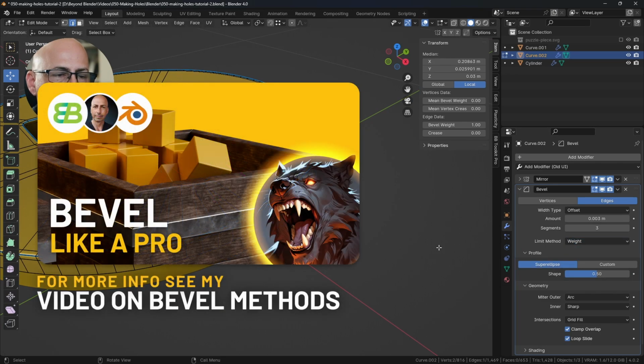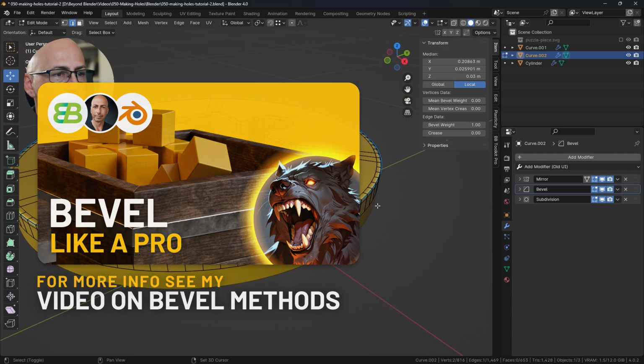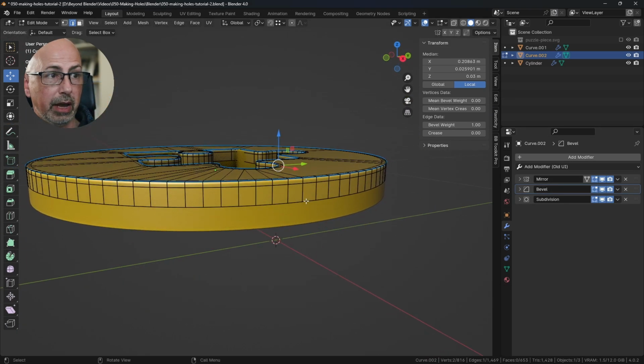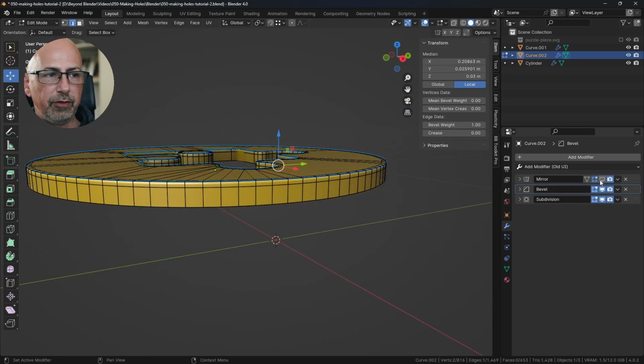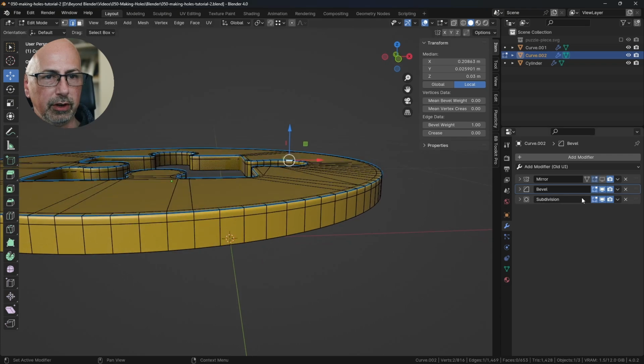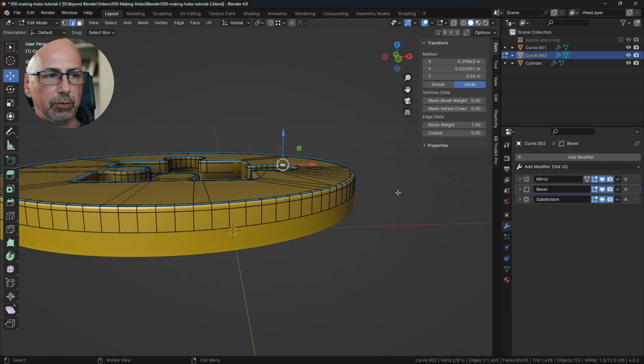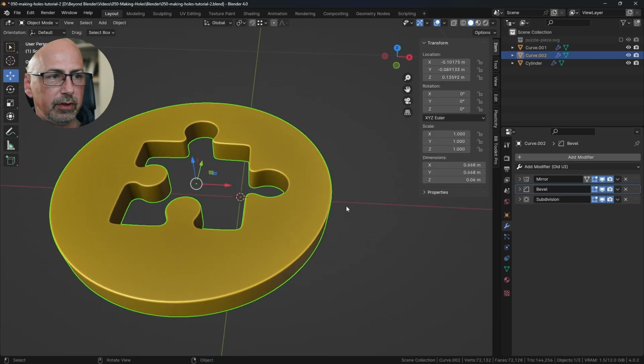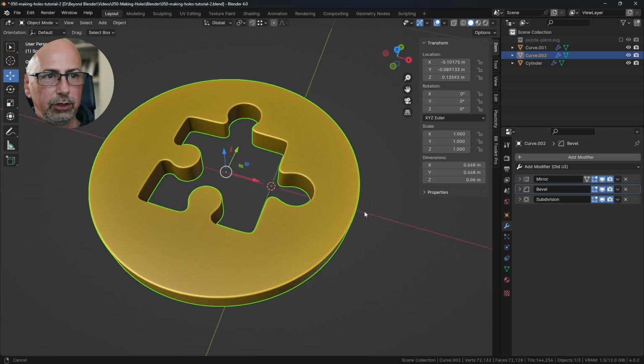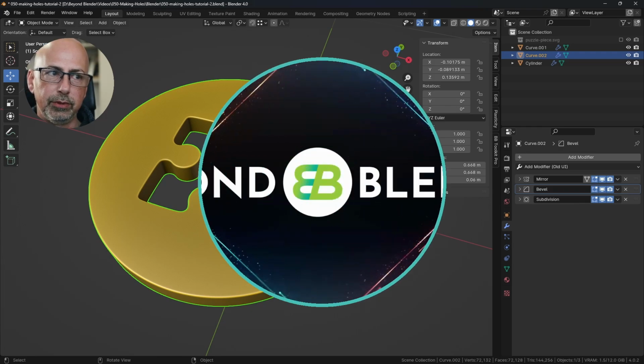Okay, so we also have half the model made, and using a mirror modifier, of course, to finish up for us. So as I mentioned, with the bevel modifier, and then finally the subdivision modifier, just to smooth things off as you like. So let's have a look at doing this.